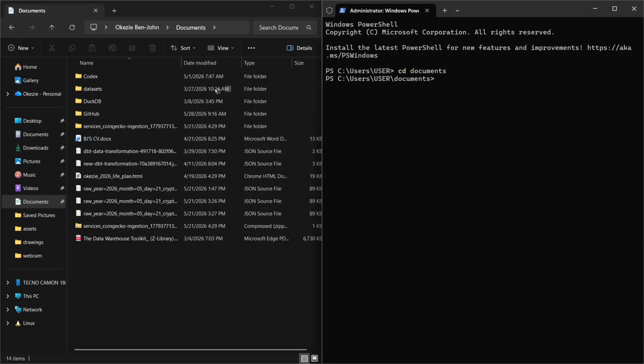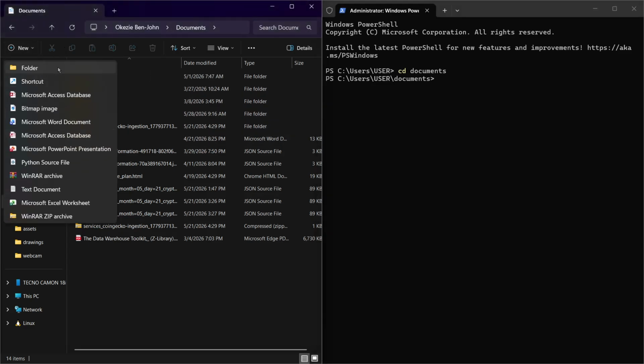Okay, so within this Documents directory, you want to create a folder, which will be the folder I'll be using for all our projects. For me, I have GitHub, so that's what I'll be using for all of my projects. You can, as usual, create a new folder here. It's very straightforward. Create new folder and name your folder.